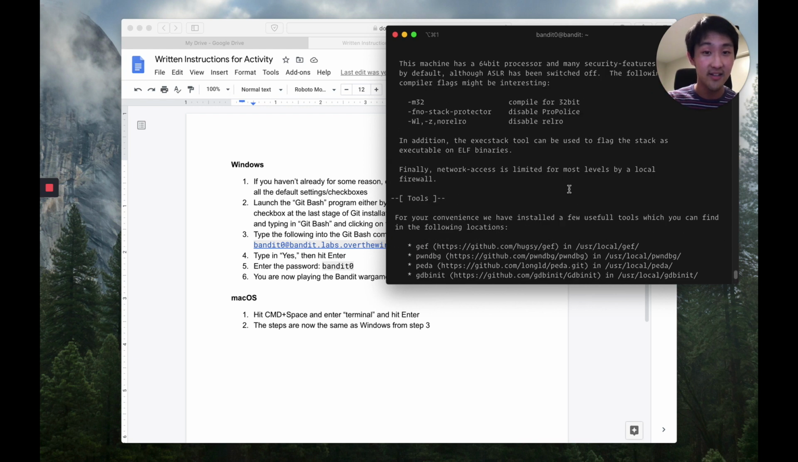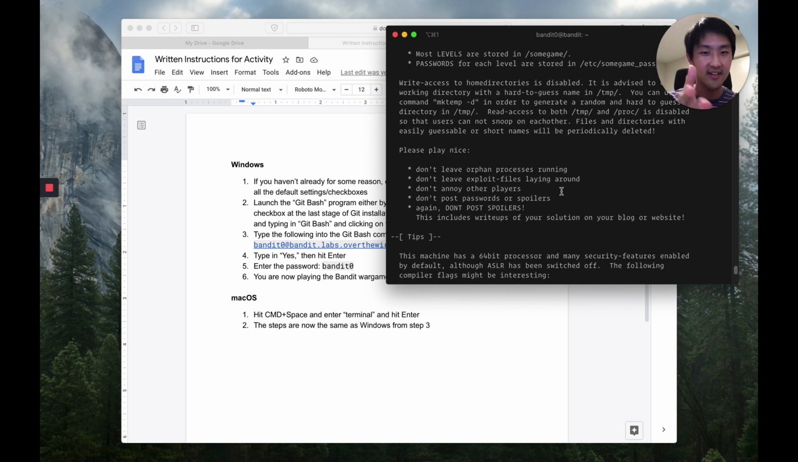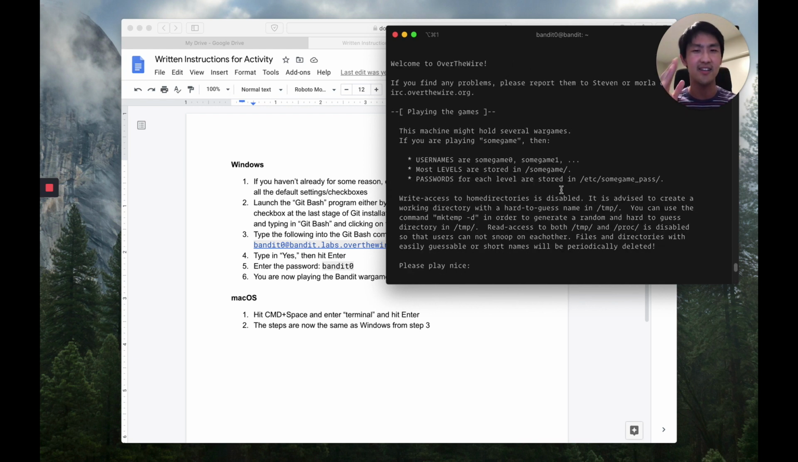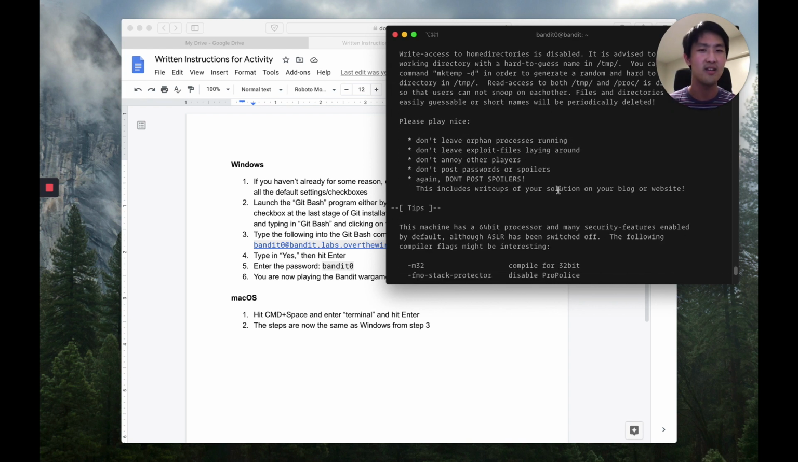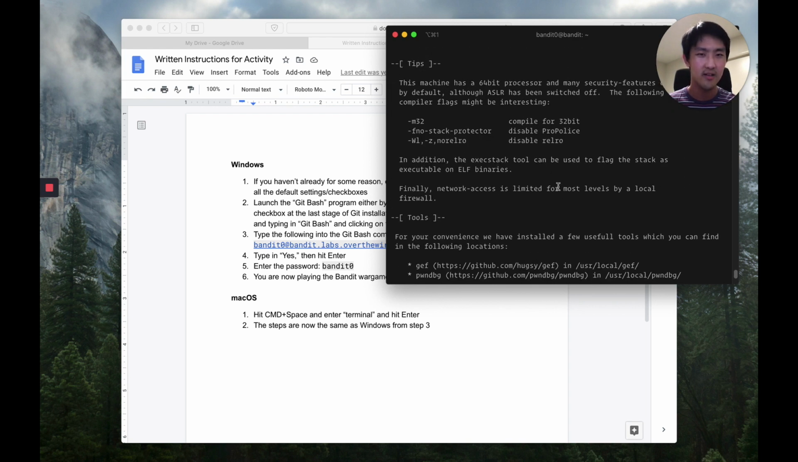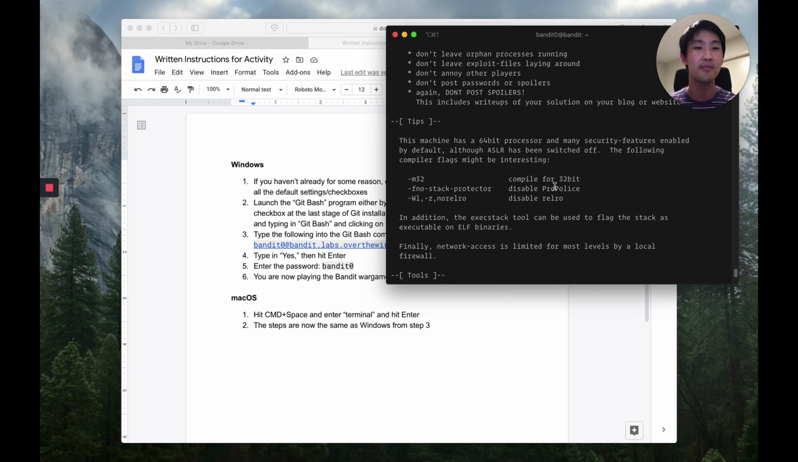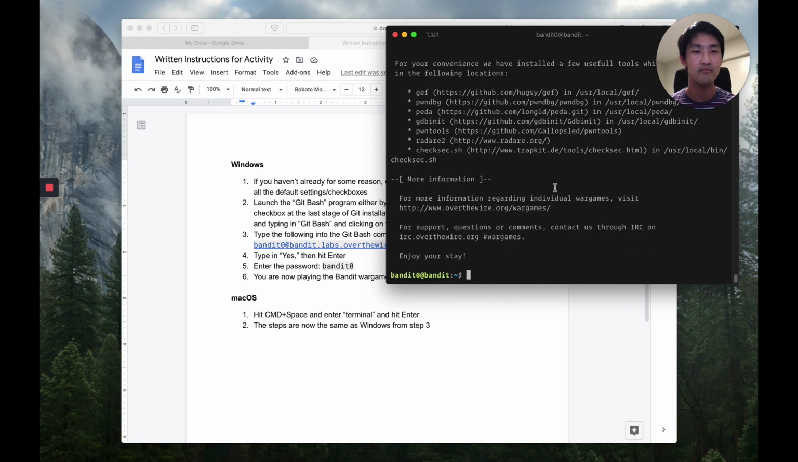So there's a lot of information that they put here. It's just explaining the rules: be nice, don't leave any spoilers, don't do anything bad, and enjoy your stay. Yes, we will definitely enjoy our stay.